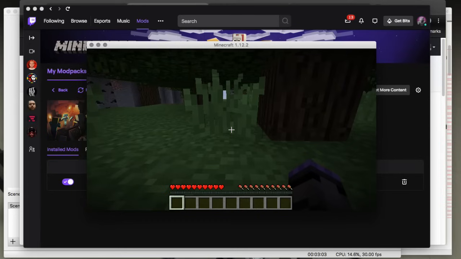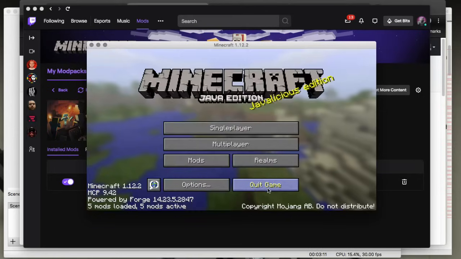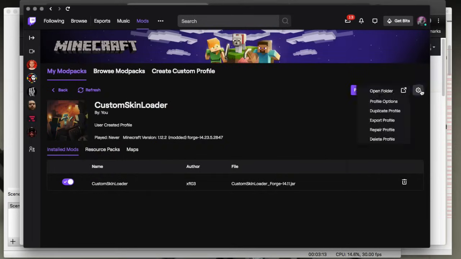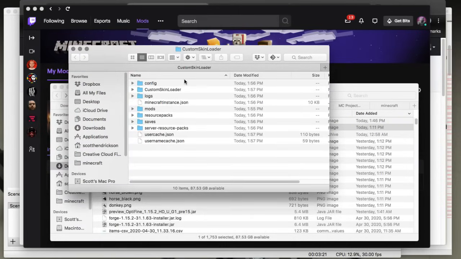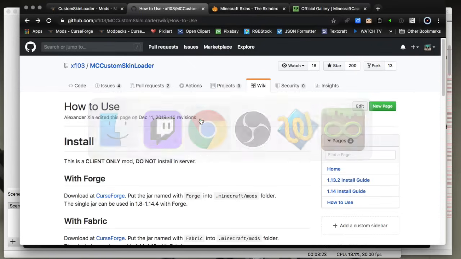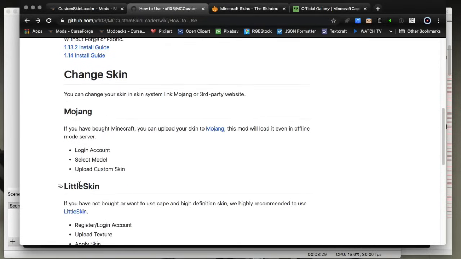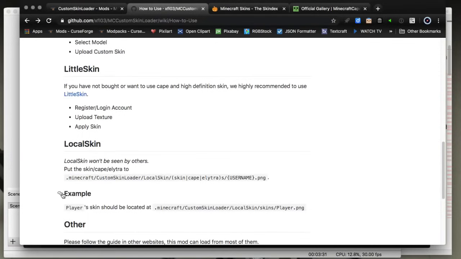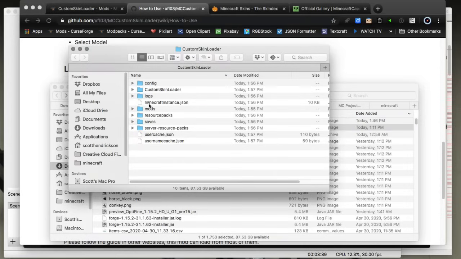Okay, so you could see it pulled down my skin right then. You could see the blank character for a moment, and that's normal behavior. So if I quit now and I go out to the Minecraft folder, in Twitch it's just the Twitch folder, but the link for the documentation tells you that if you want to change your skin, you need to go to this local folder here, .minecraft/CustomSkinLoader/LocalSkin. We're going to do the local one. That's where all the preferences are anyway.